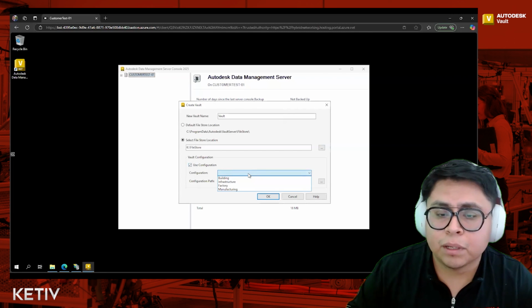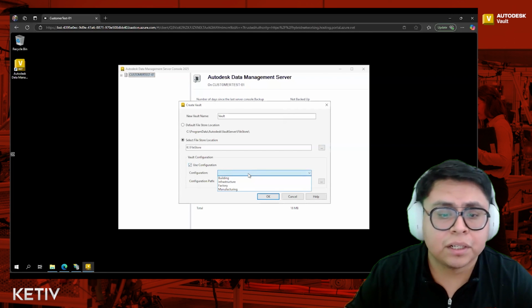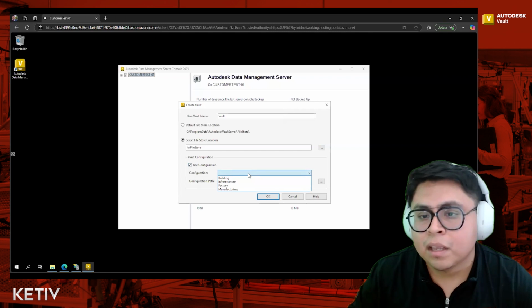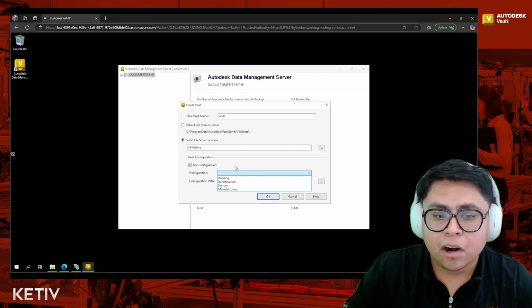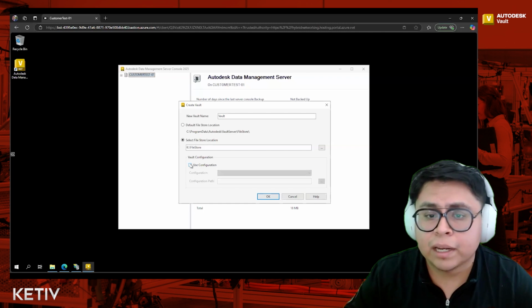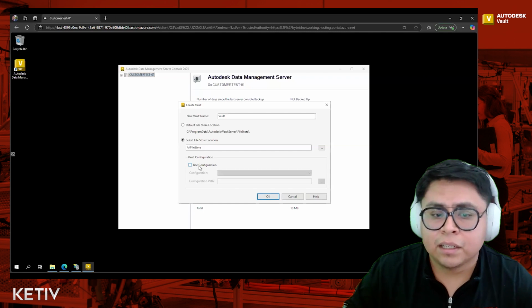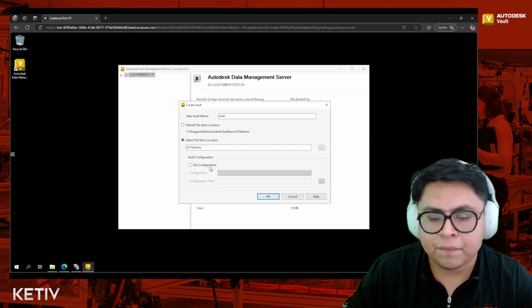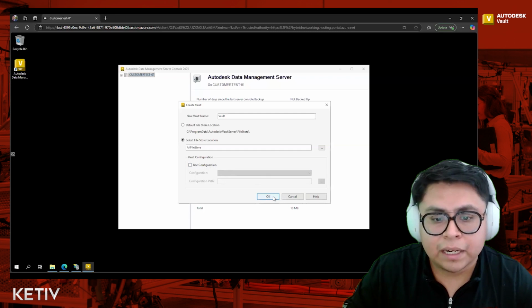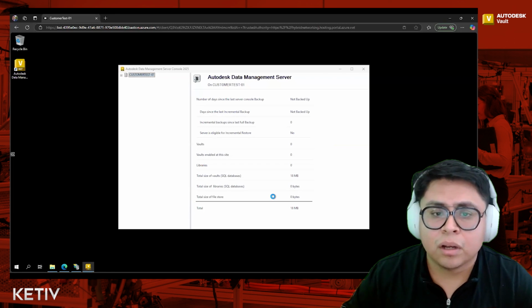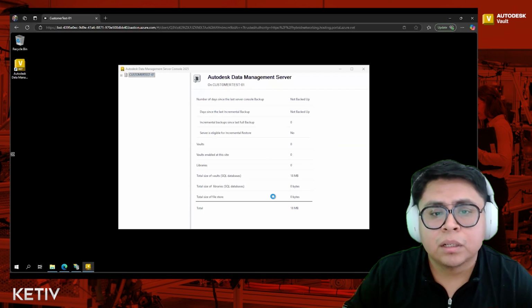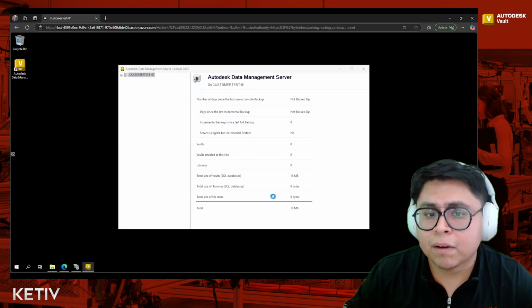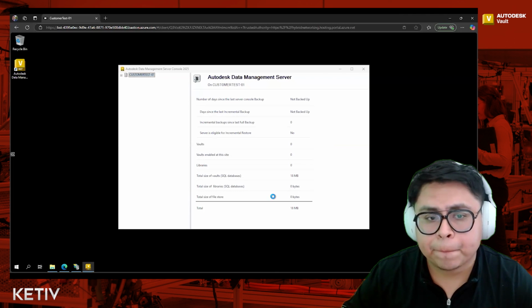So if you're using it with Inventor and Factory, you can set that up. Construction or building, you can set that up as well. In our case though, we're just going to go ahead and start from scratch and won't be using a configuration. Let's go ahead and hit OK. It'll again go through the process of creating the database in SQL so that it's able to reference it moving forward.